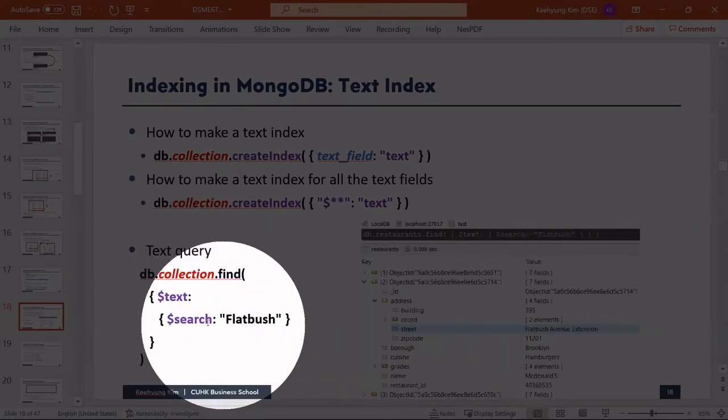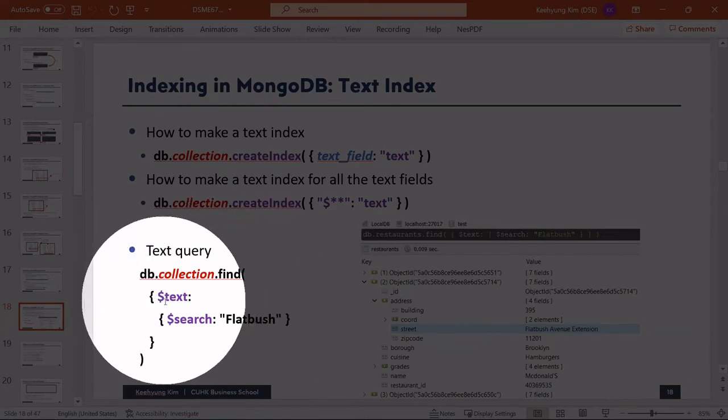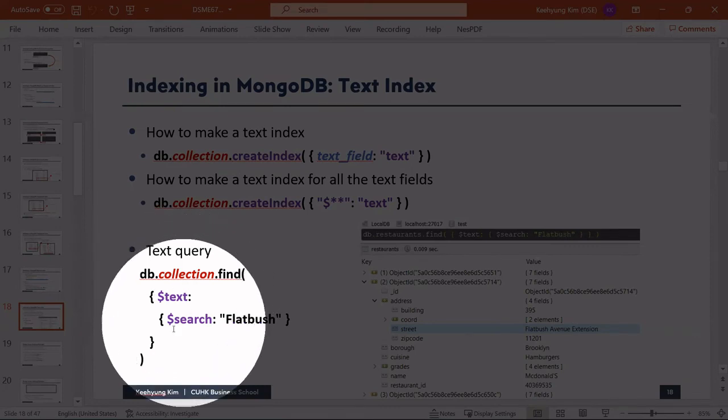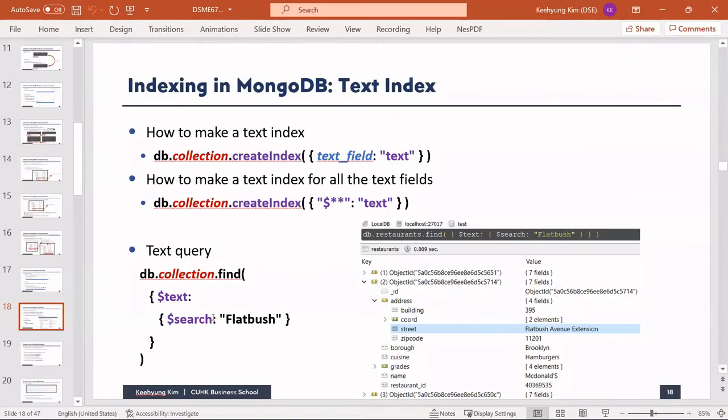Then you can use this kind of query, a text query basically. So use the find function, and because it's a text query, you specify the text operator, and you specify the search operator, and you want to search Flatbush like this. So this is very powerful. Basically, MongoDB provides very powerful search functionality based on natural language processing.